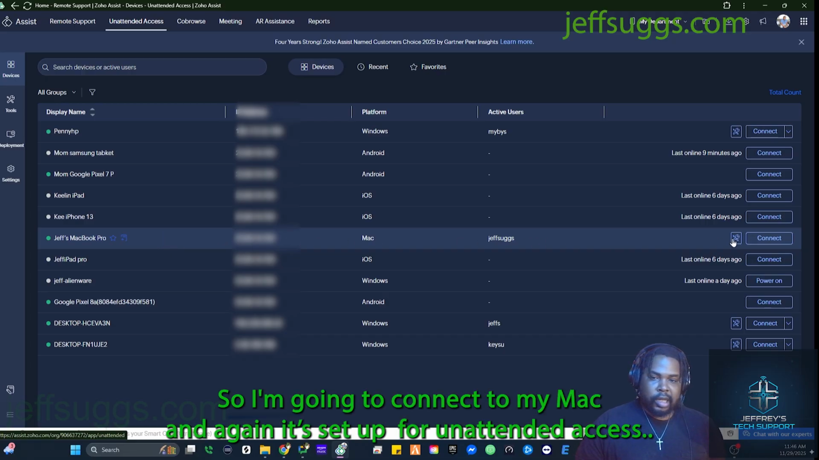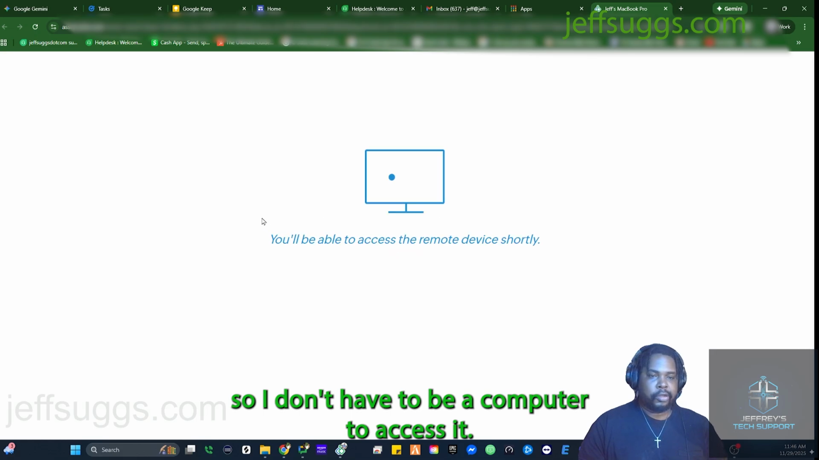So I'm going to connect to my Mac. And again, it's set up for unattended access, so I don't have to be at the computer to access it.